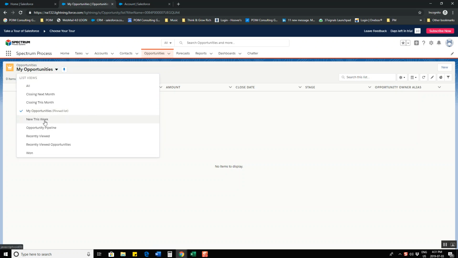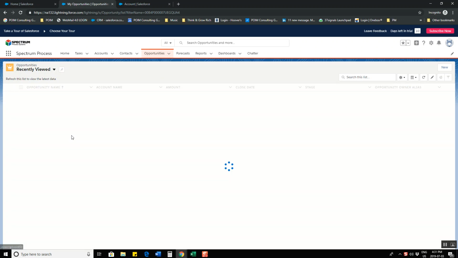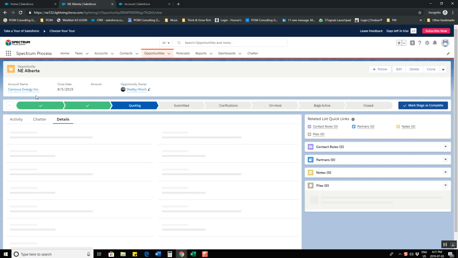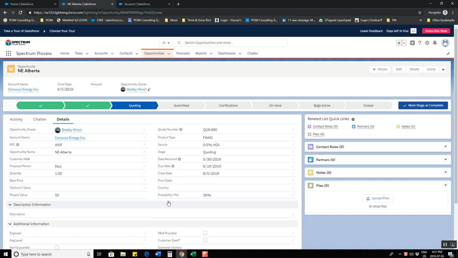What I'm going to look here, we can look at it all next week. We'll go ahead and we'll look at the recently viewed ones. And the one that I was looking at earlier was the Cenovus one. I'll click through to the Cenovus opportunity. For the most part, it looks pretty darn good.